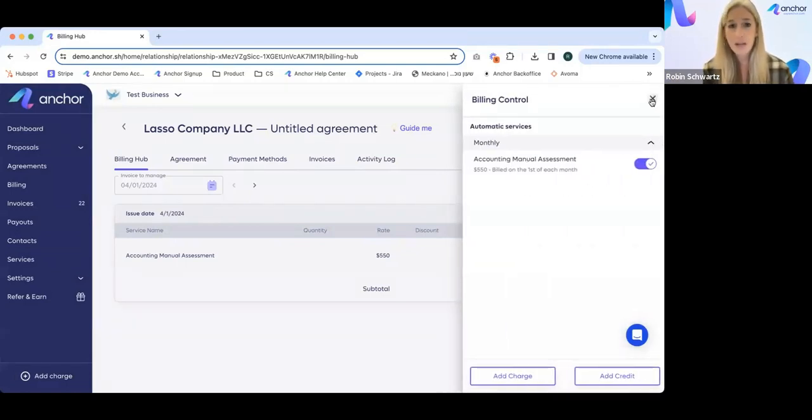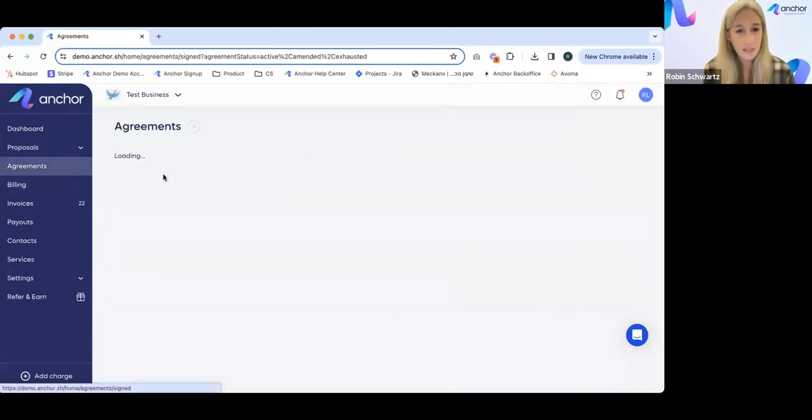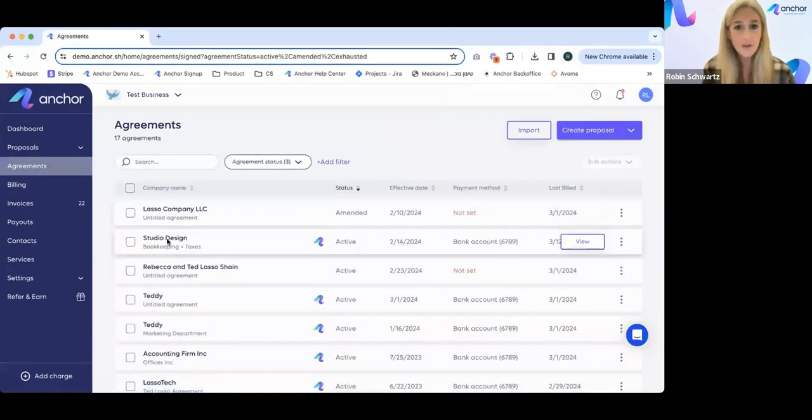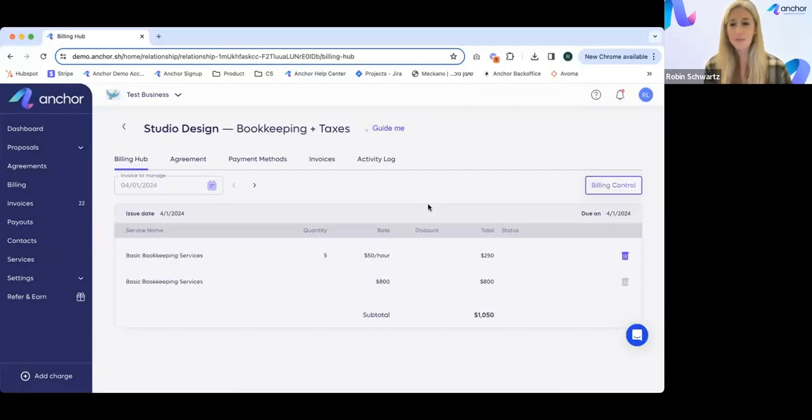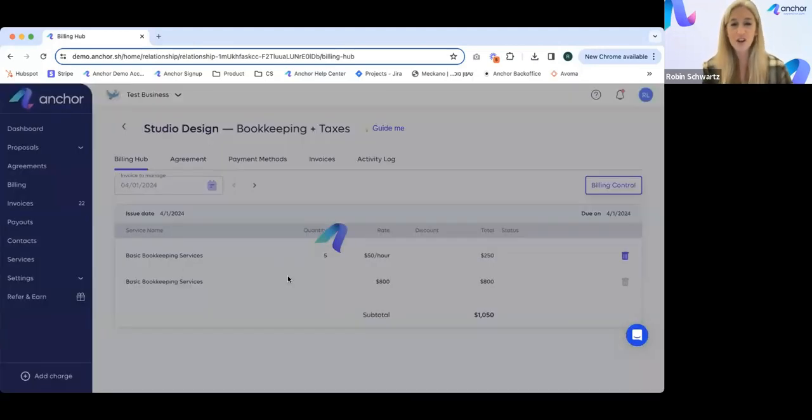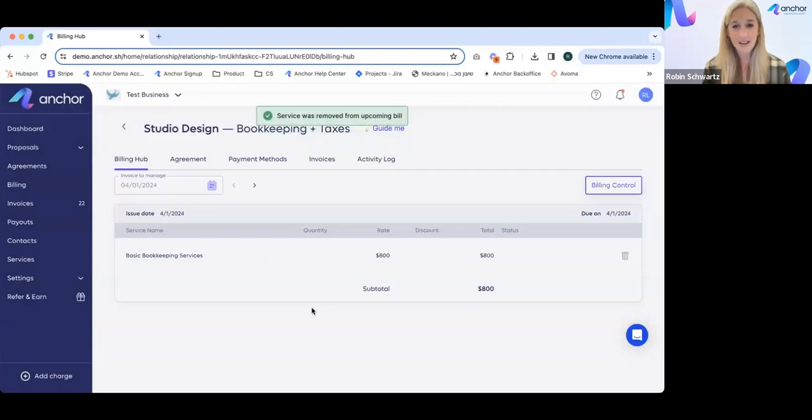In this case, I'm going to actually choose an account that has a lot more activity. I'm going to switch for a second. Okay, billing hub, here we go. Now you can see there's a little bit more happening. In this case, you know what? I can remove something from an invoice if I don't want to charge it. I'm going to leave a nice clean canvas here.